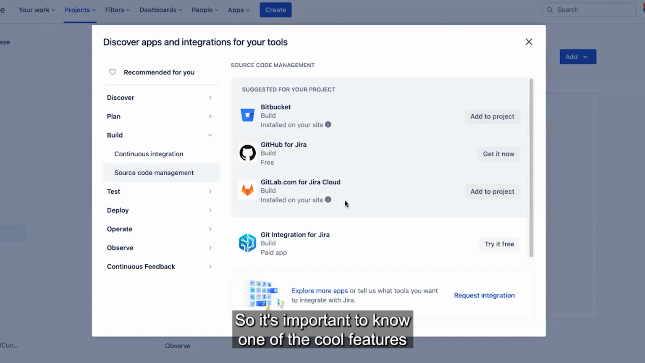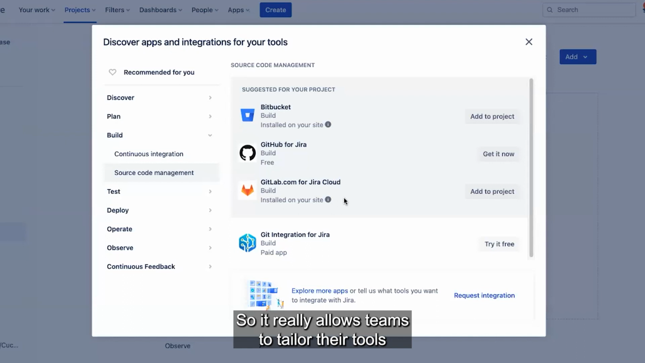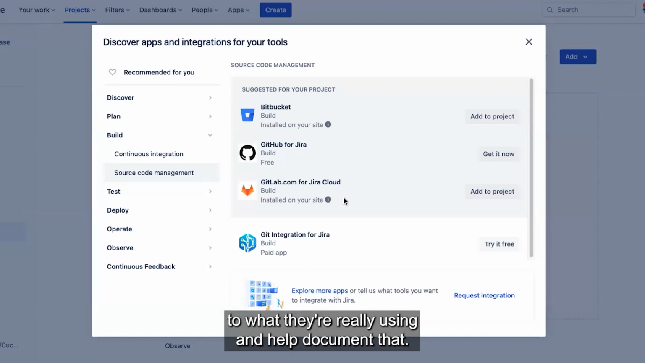So it's important to note one of the cool features of the toolchain is that it's per project. So it really allows teams to tailor their tools to what they're really using and help document that.